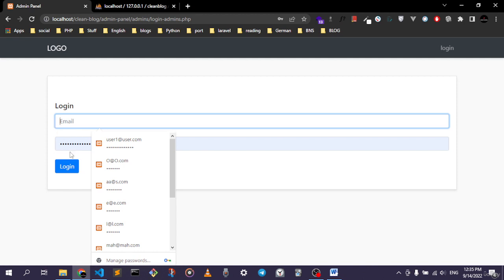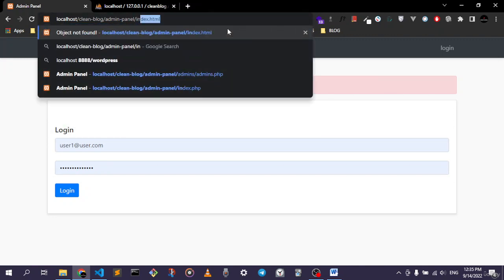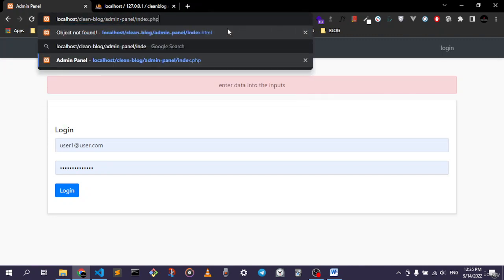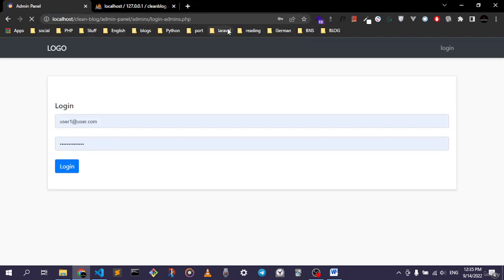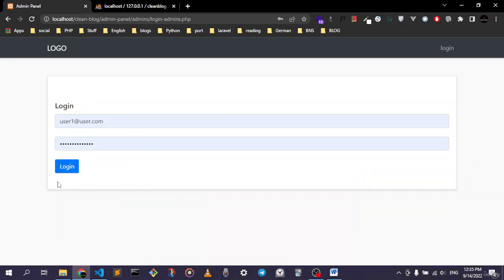Let's go ahead and log in. You can see the message to enter data into the inputs, which is of course what we need down here. If we try to access the index next.php, we're going back all over again to the login page. So guys, I guess this is it for this one. We've done everything that we need to do for the admin panel, and see you in the next videos.